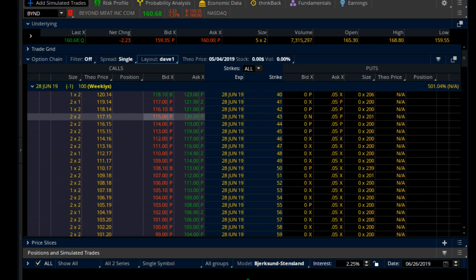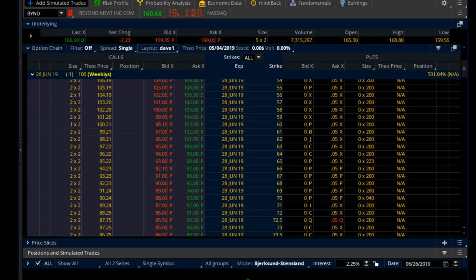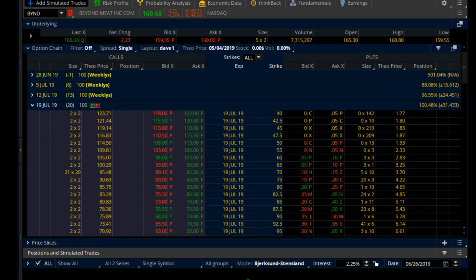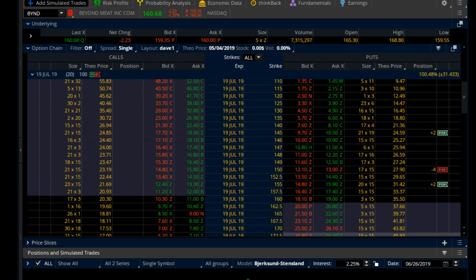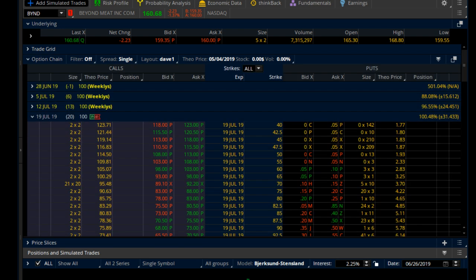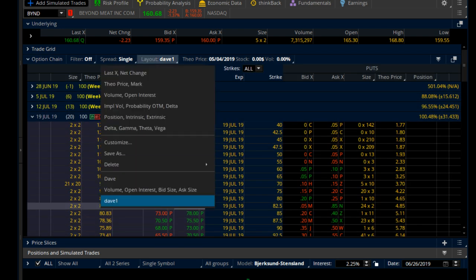I also like to have it set up so it shows my actual positions on the screen, so that I know exactly what my position is in a strike. So for example, here, when I look, I can see, oh, okay, I'm short 4 of the July 150 puts. And you can go ahead and customize these options chain layouts any way you like. Like I said, I have my own little customizations here that I've put in.